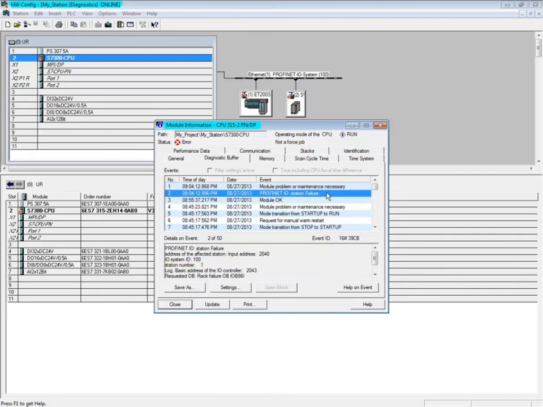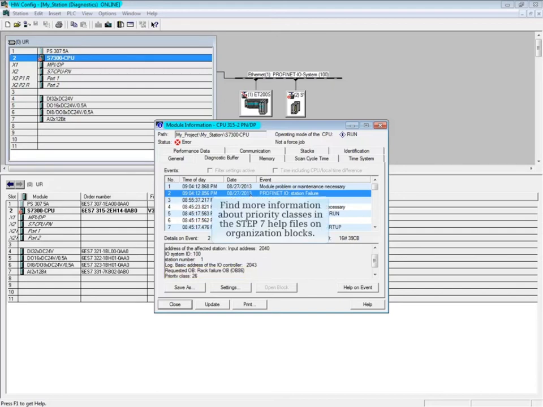Click the Line Down button in the Event Details window. The organization block that was called for is OB86, the rack failure OB. The priority class is 26. This means that OB86 will interrupt almost all other blocks. You can find more information about priority classes in the Step 7 help files on organization blocks.